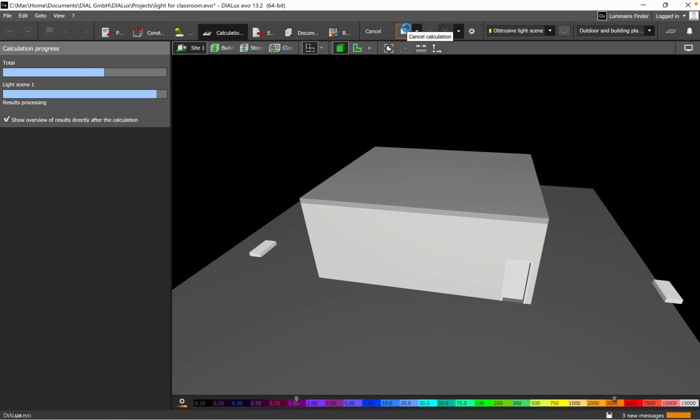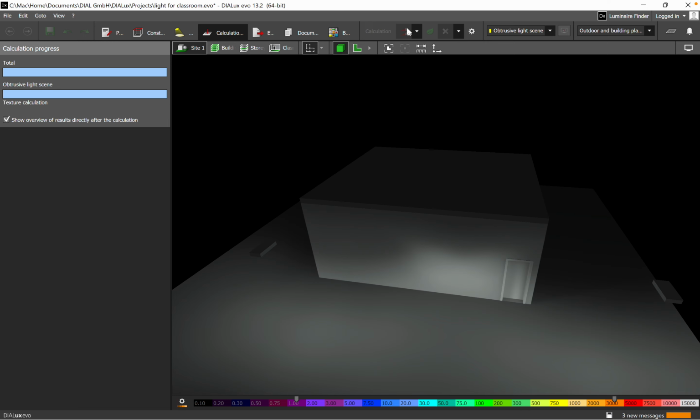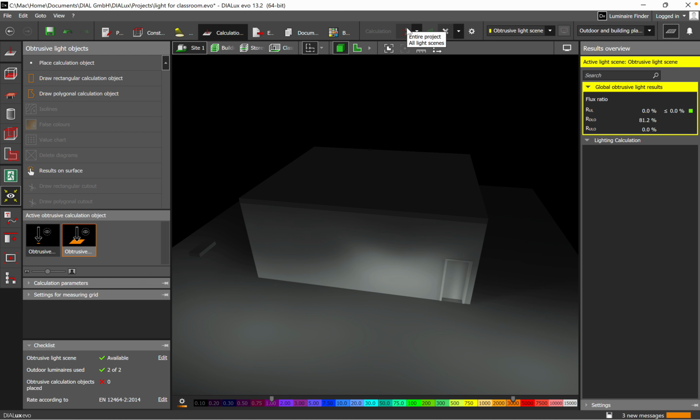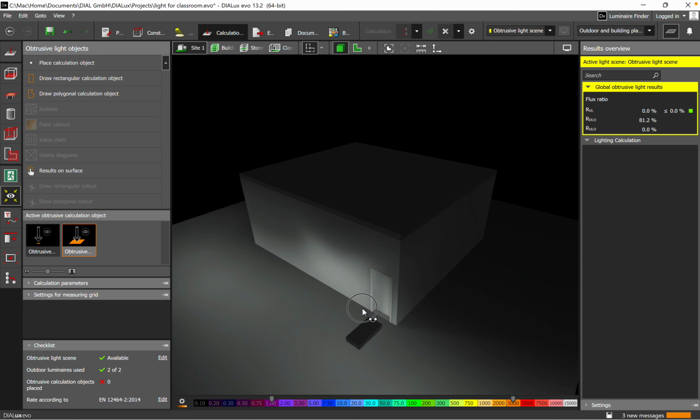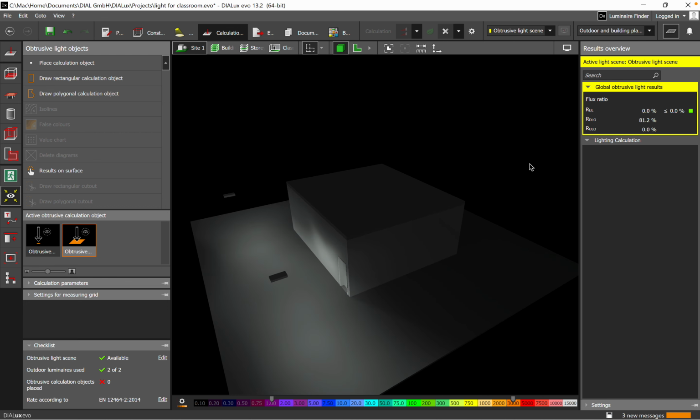And as I mentioned in the beginning of this video, this is a new feature added by Dialux in the latest version 13.2. So here we go. Now we have the results. And here is what we have calculated. So active lighting scene, global obtrusive light results. So here we are okay based on the lighting parameters.